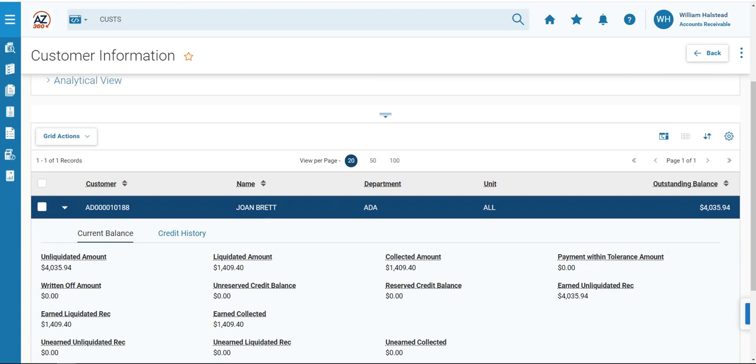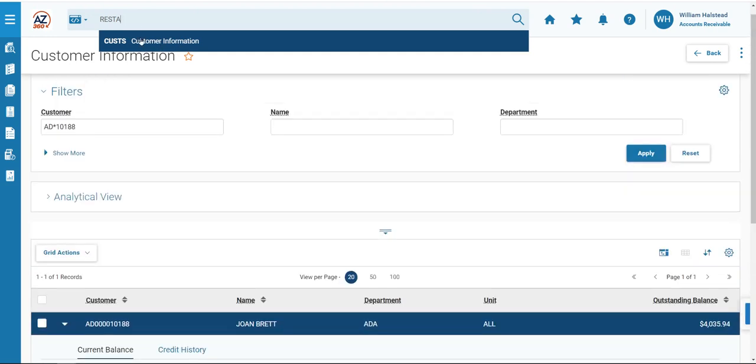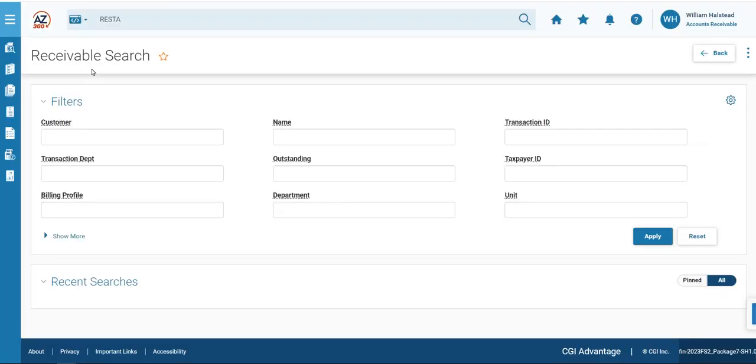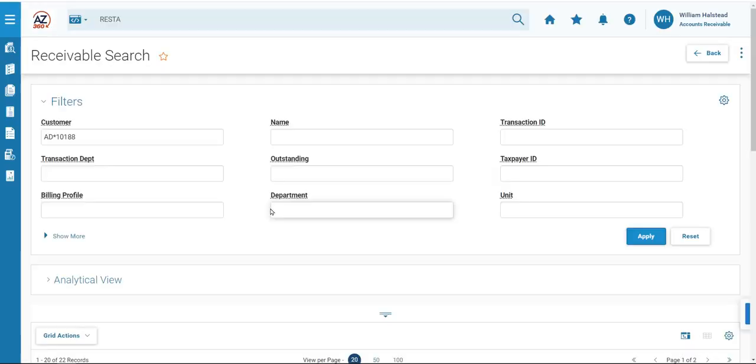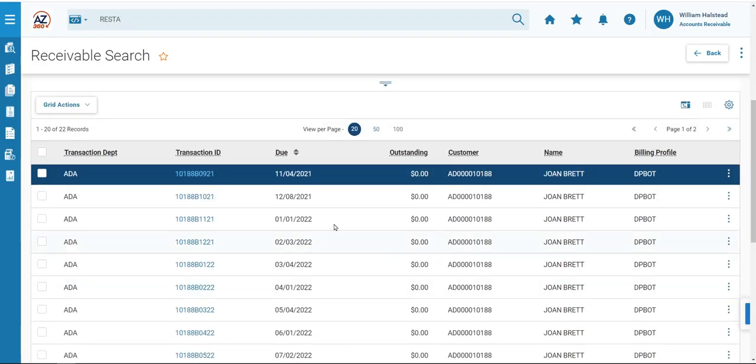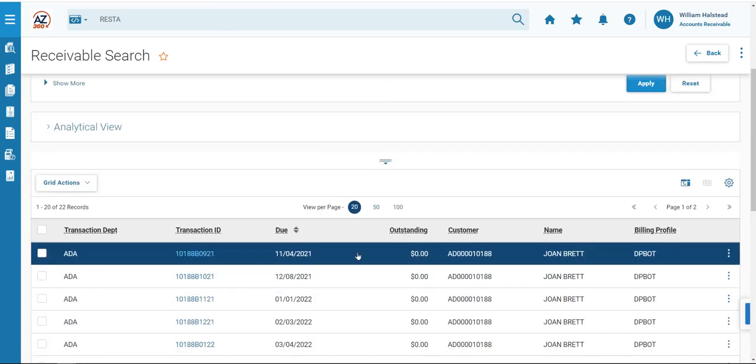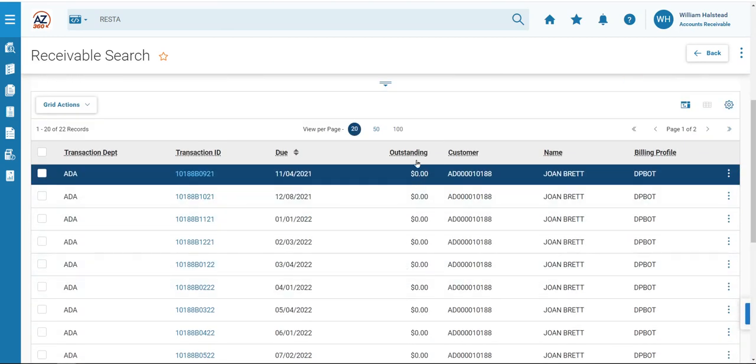Lastly, we will be navigating to the RESTA page. So in the Global Search menu, go ahead and type in RESTA, R-E-S-T-A, and select the Receivable Search from the drop-down. Again, type in the customer number for Joan Brett, AD wildcard 10188, and click Apply. And here you will see all of the REs that make up Joan's customer account. If they're outstanding, it will be reflected here in this column. If they're due, it'll be reflected in the due column here.